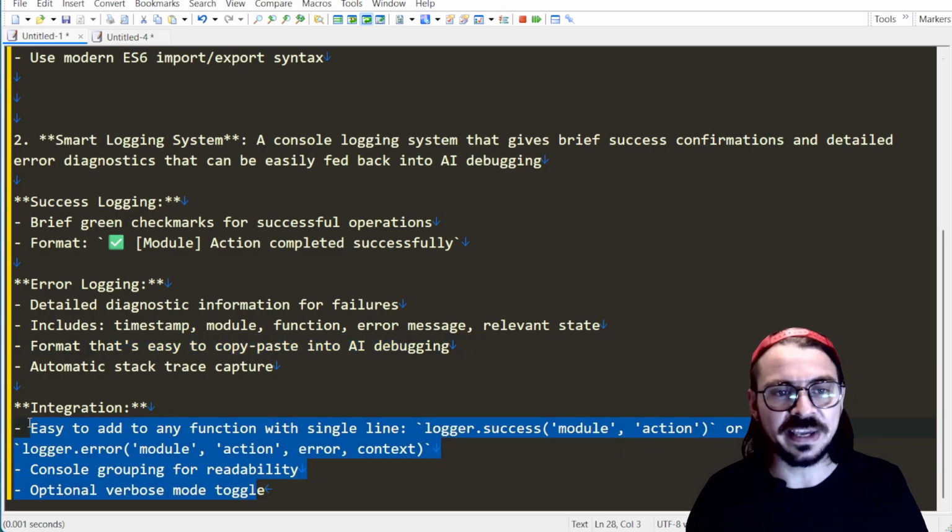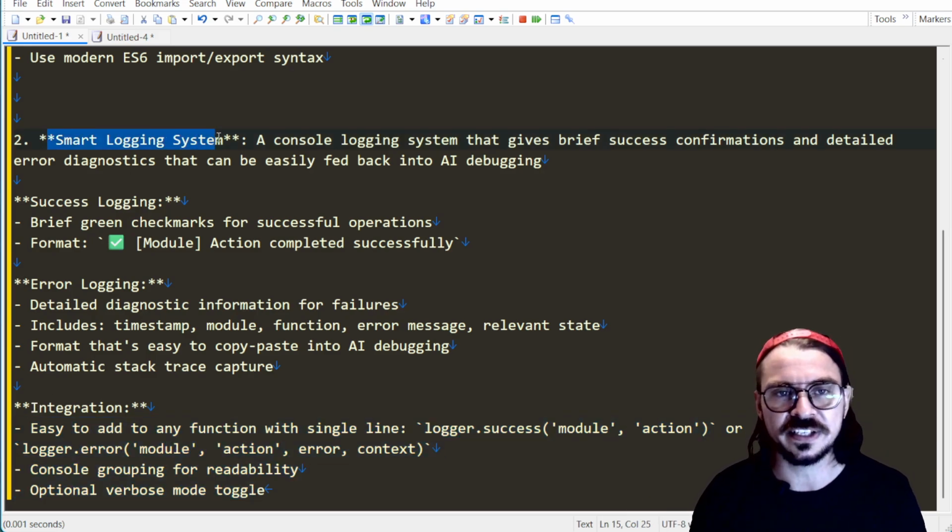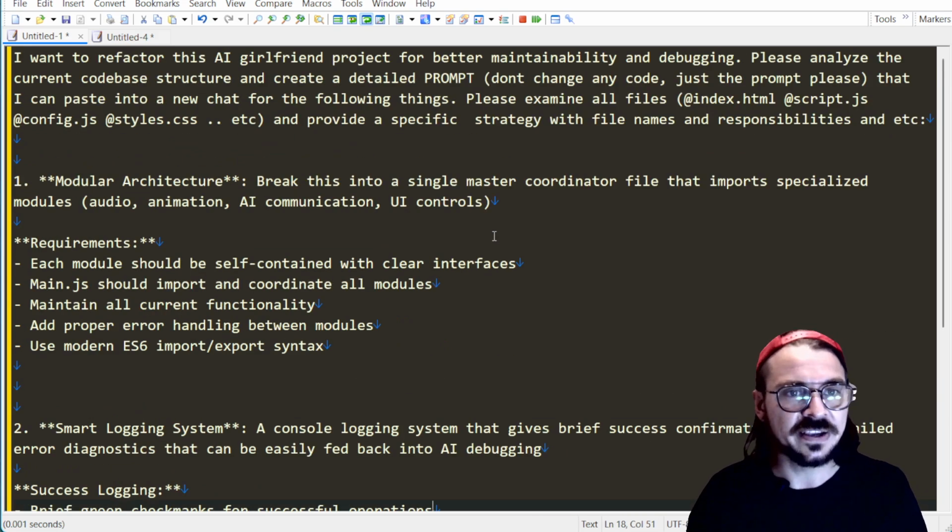The other thing is I wanted to make it easy to integrate into all of the files. So all of the files will be using one smart logging system. This means I don't have to rebuild everything every time I make a file. Okay, so let's actually begin vibe coding and debugging this AI girlfriend.